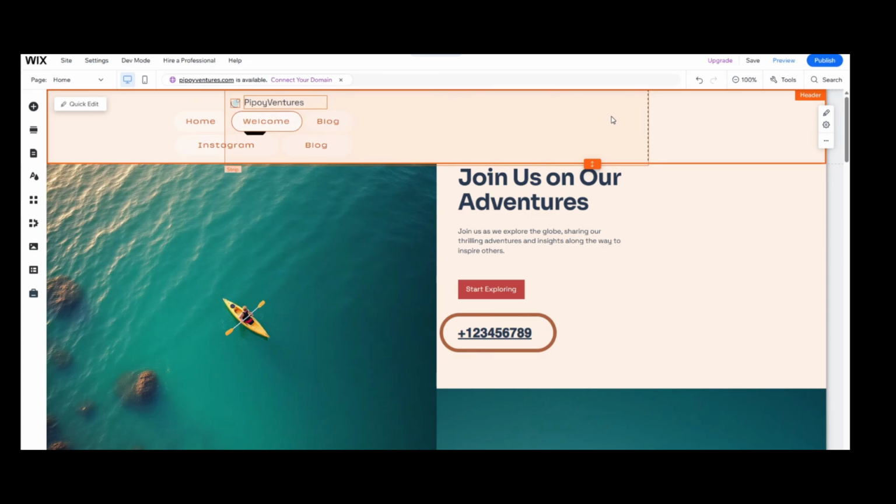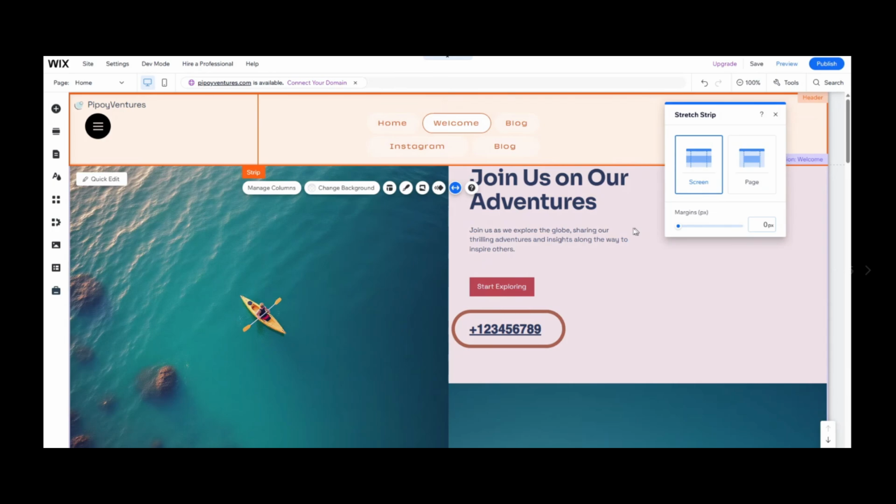Next, check the strip settings. Toggle on full width background. Adjust the content alignment to center so elements stay balanced on all screens.